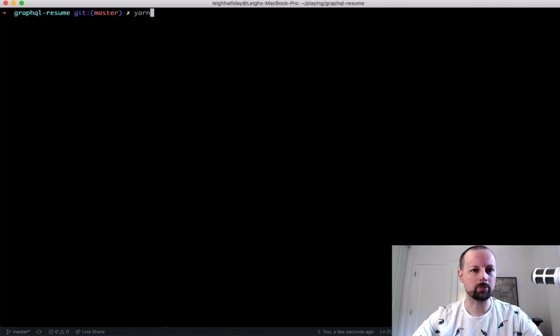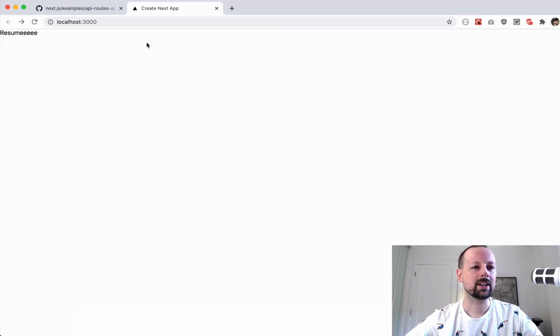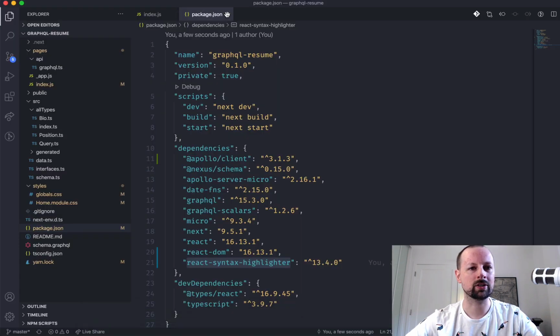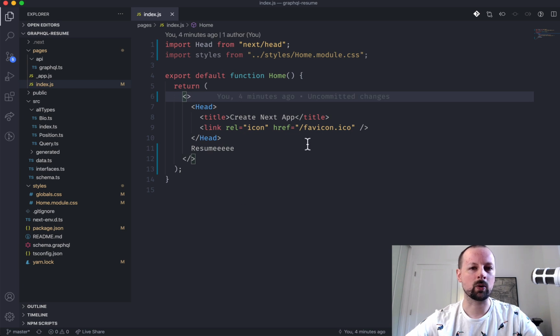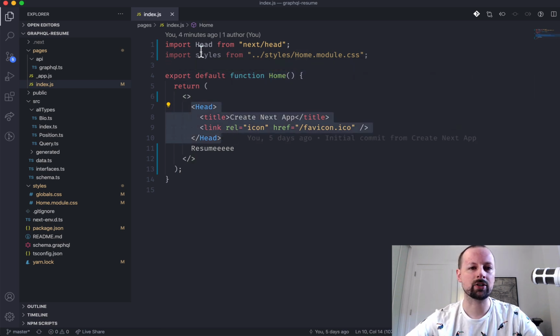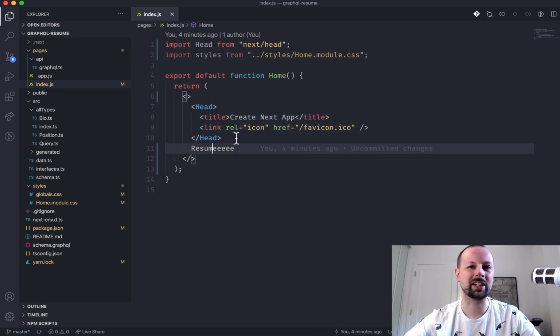So let's start this up with yarn dev, and then hop over to localhost 3000, and we see this beautiful resume. So that comes from the index page because we don't have anything in our URL. If we go over to the index page, this is what we've got going on. We're exporting a default function component called Home, and it's showing the Head. This comes from next/head, and it's how you control all of the title and favicon and stuff you want to change within the head part of the HTML document. And then we just have resume here.